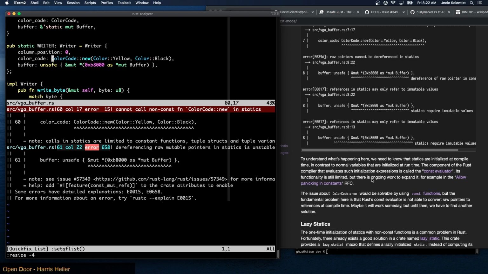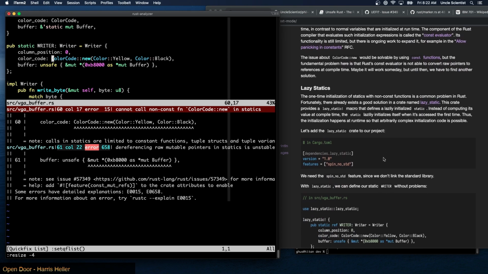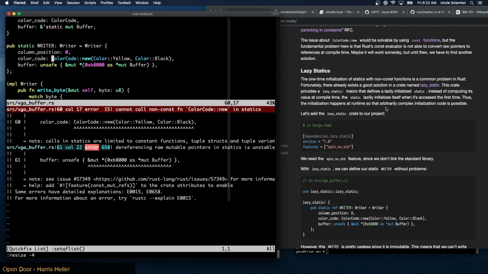The component of the Rust compiler that evaluates such initialization expression is called the const evaluator. Its functionality is still limited, but there's ongoing work to expand it, for example, to allow panicking in constants. The issue about color code new would be solvable by using const functions, but the fundamental problem here is that Rust's const evaluator is not able to convert raw pointers to references at compile time. Maybe it will work someday, but until then we'll have to find another solution. So I wonder if this is still true, but we're going to go with lazy static here.